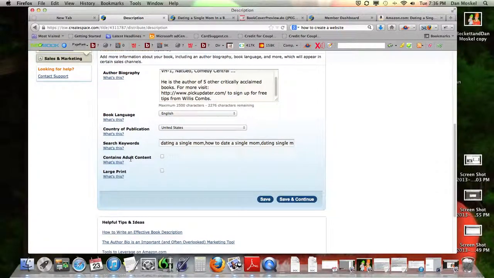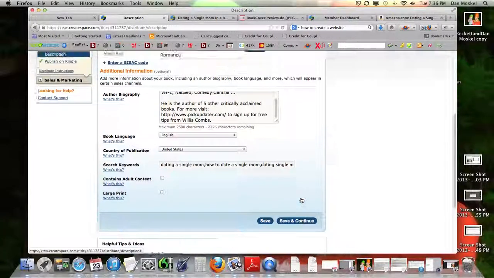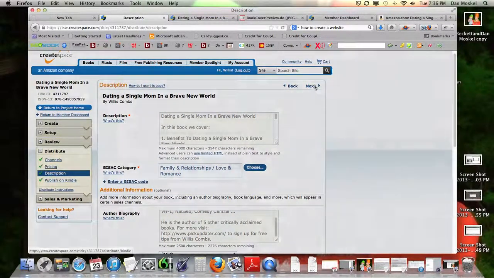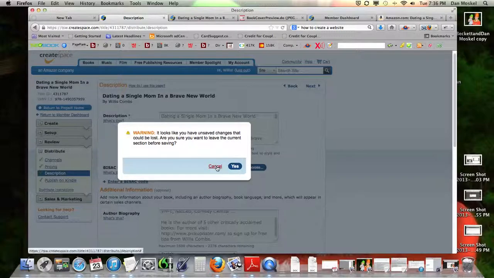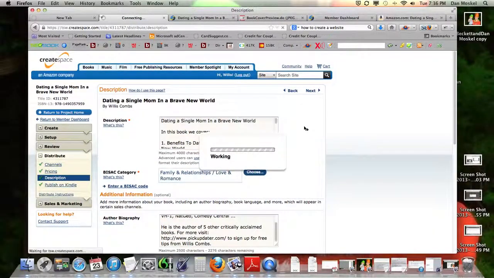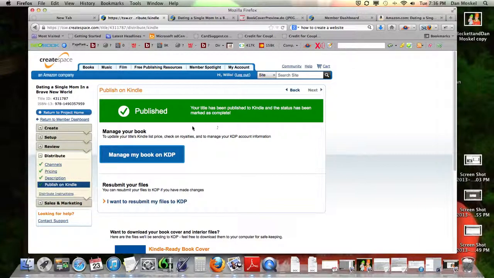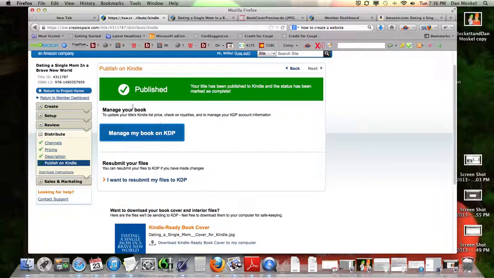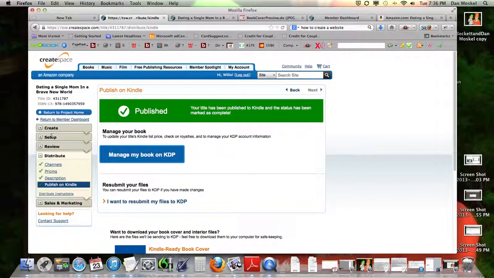So pick phrases that you think your customers are likely to use. Very good idea. Adult content, check it if it is large print, and then save and continue is what you want to do, or next. Actually, you're going to have to hit save and continue from here. And then you're going to submit it, and it's going to get reviewed, and it's going to take a little bit of time. It's usually not too long before you can send it over and publish it on Kindle.